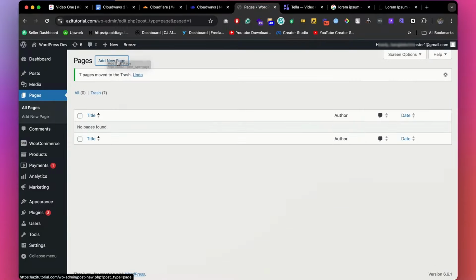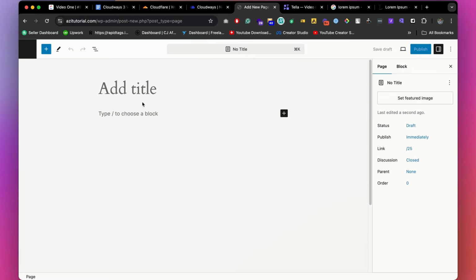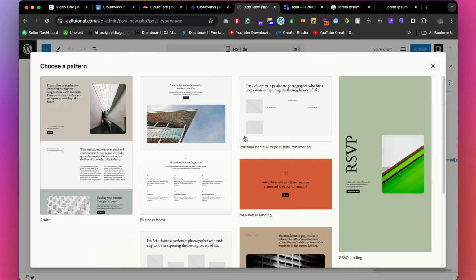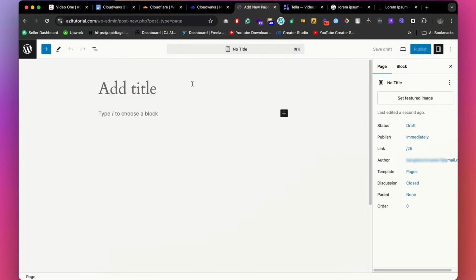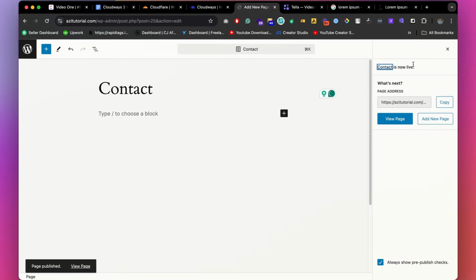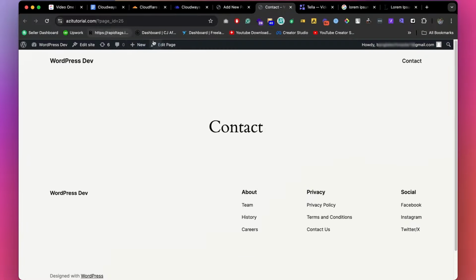And now let's say I'd like to create a new page, so click on this add new button. Let's say I'd like to create a page. Okay, so they are also asking me which type of design I'd like to get, so you can simply select it. I'm not going to select anything right now. So let's say this is my contact page I'd like to create, and simply click on this publish button. And if you go to this view page button, then as you can see I can simply see my contact us page.